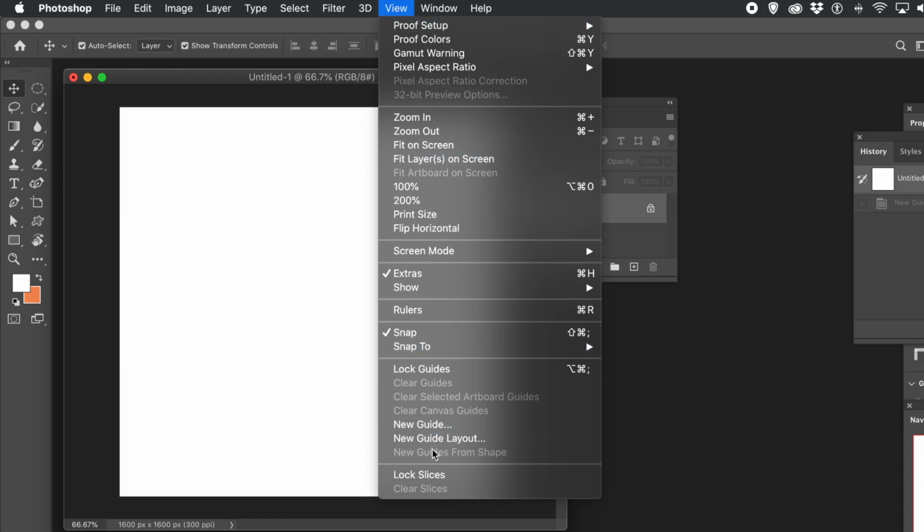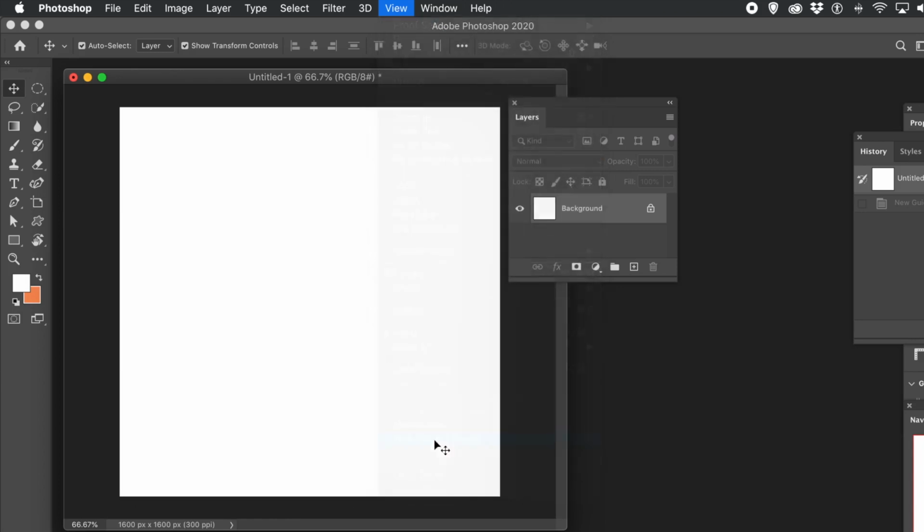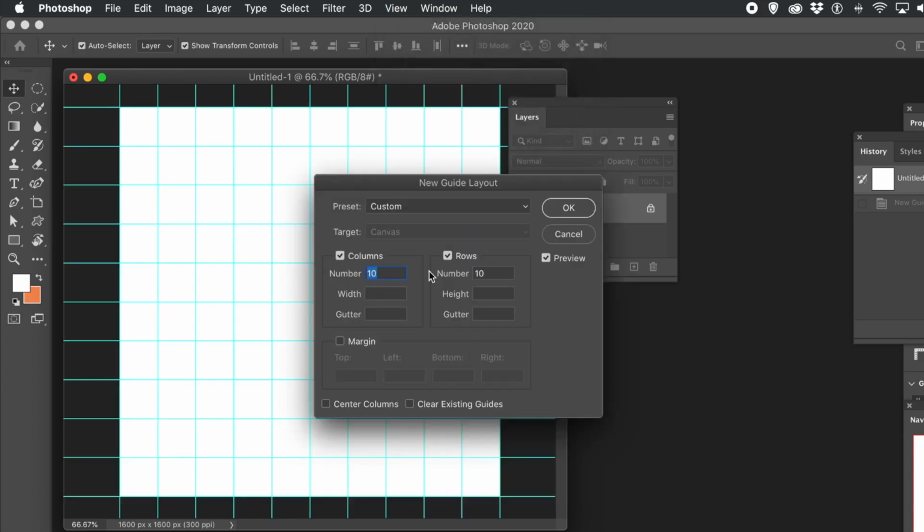How to use the Curvature tool to create amazing shapes in Photoshop. First thing to do, go to View and New Guide Layout. And I'm going to go with 10 and 10. Click OK.